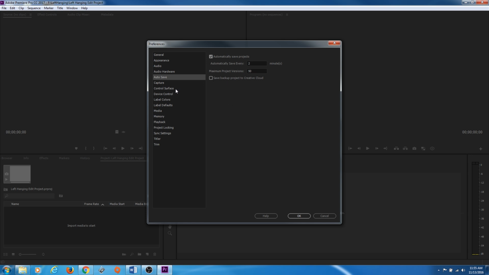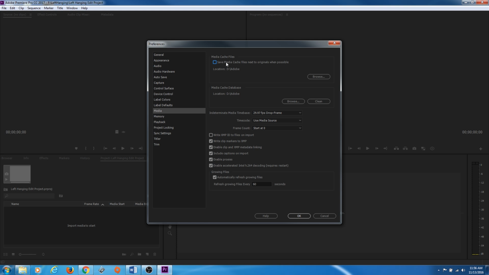accidentally deleted something. Under Media here, a couple of things that you'll want to set are media cache files and the media cache database. When it generates things like waveform files and thumbnails, notice that it saves on the computer that you were working on. Right now it's on my D drive, which is the expanded hard drive on this actual computer here. But when you get up and move to a different computer and you open that up, it's going to have to regenerate a lot of this information.